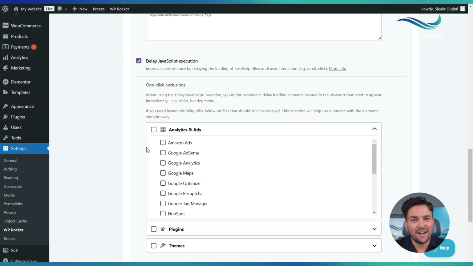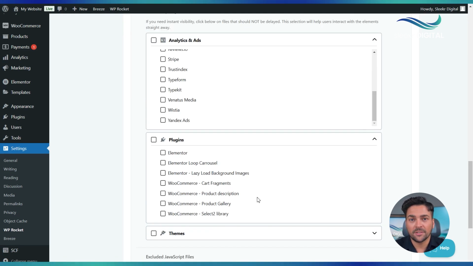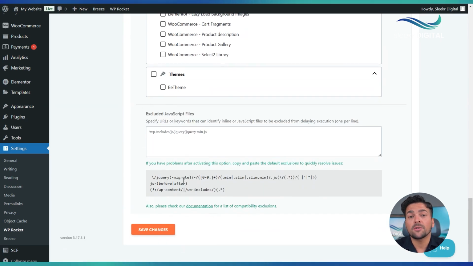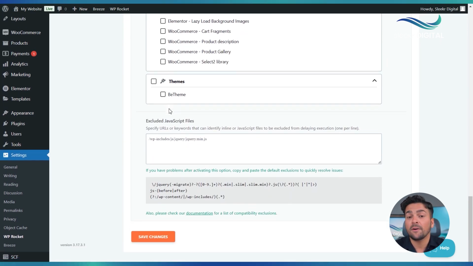You can check your desired options from the list. In plugins, you can also check the plugins from here, and while hovering on the theme, you can also select the theme from here. Now, to exclude the JavaScript files, you can write a specific URL here in this format: wp-includes followed by your file path to the JavaScript file, with the jQuery file name and the jQuery minified JavaScript file. After adding the URL here, click on Save Changes.